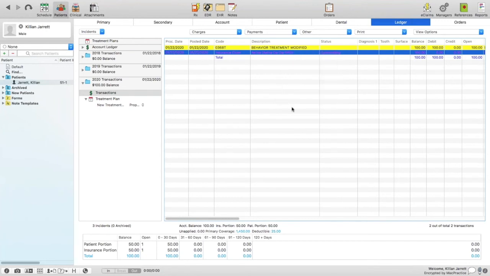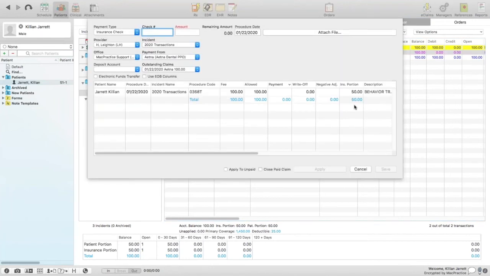So next, if you want to enter in the payment for this claim from insurance, you will select on this claim and then you will go up to the payments menu and then you will select if you have new insurance payment or insurance check or insurance credit card. We'll do insurance check and then you will get this drop down window that shows you how you can enter that insurance payment.